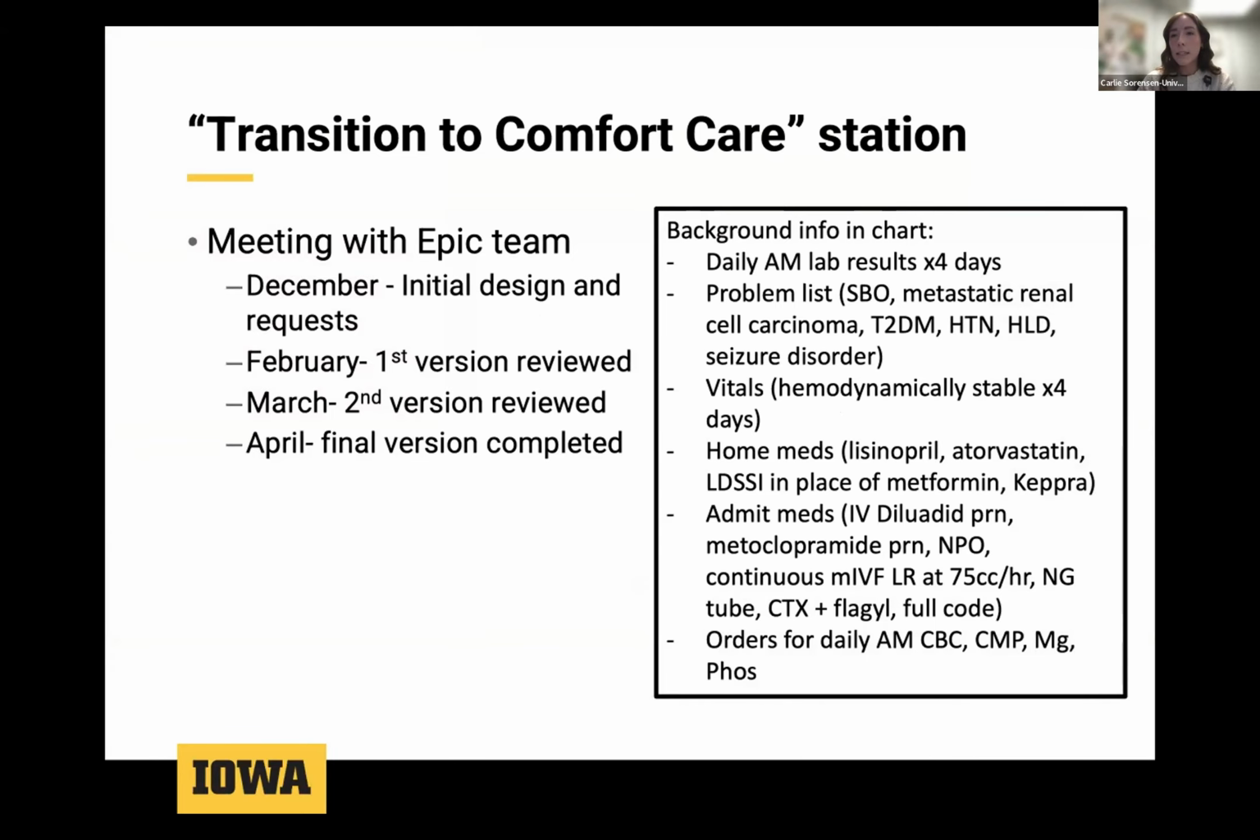I had this list of orders and things in the chart that I had wanted, so I was able to send that to them. They had a kind of pre-made patient that fit some of the requirements that I was looking for, and then they were able to just kind of add some of the information that I had requested. And then we met several times kind of throughout the spring to review it and make any edits before the final version was ready in April for our course.